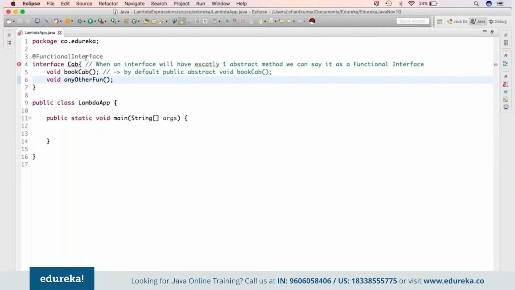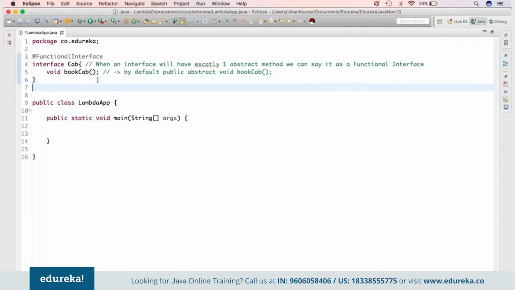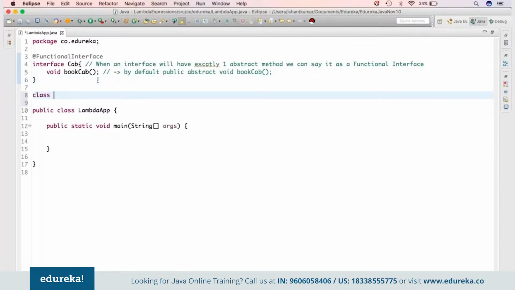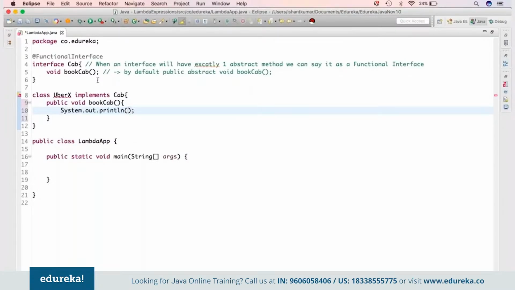It's the @FunctionalInterface annotation. This annotation makes sure that you have only one single method in your interface. So how can I use this? Consider that there is a class called DBAreX, which implements Cab. When you say implements Cab, you will define the method bookCab, and I can simply say DBAreX booked, arriving soon. And how are you going to use it?